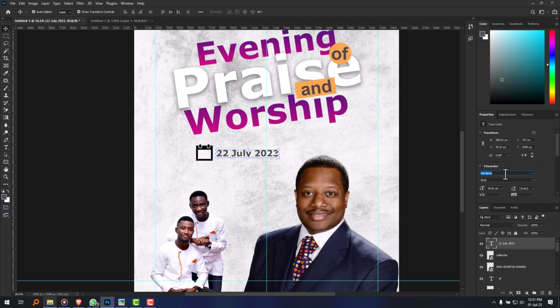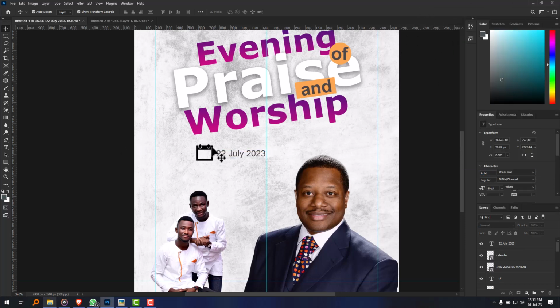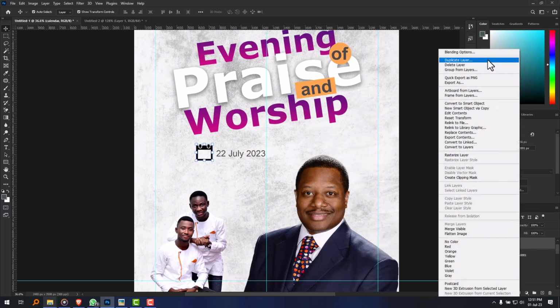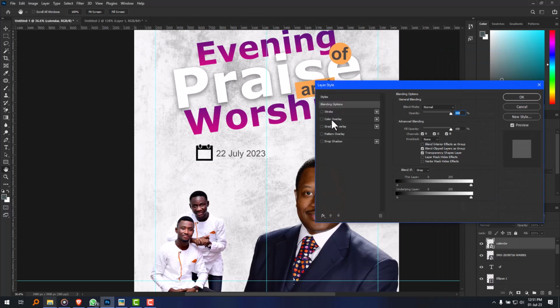So change this back to area. Let's use area regular. For this guy, I want to give the yellow color of this. You do that because this is a picture. You cannot change the color directly from Photoshop. You will use what we call an overlay. So instead of gradient overlay, we are going to do blending options. We are going to use color overlay.